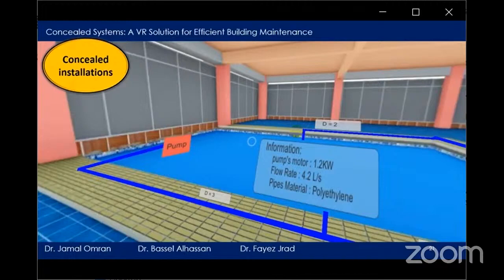In this slide, we can see a water supply extension for the pool and its linkage with valuable information such as pipe diameter, type, flow rate, and pump capacity for anyone who works in maintenance. Locating concealed building systems for maintenance is a significant challenge.